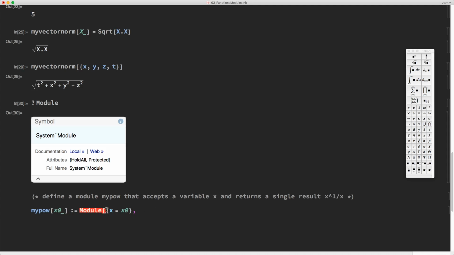So the input quantities of the module are registered first here inside curly brackets, and then you have a comma, and then you can type some commands that you want your module to do. In this case, we want to take this variable x and raise it to the power 1 over x. One way to do this would be to define another variable that will be a local variable that will only be recognized inside the module, and let's call that variable a, which is the power 1 over x.